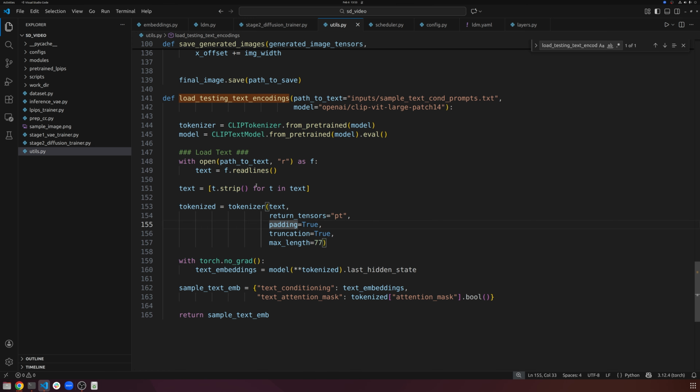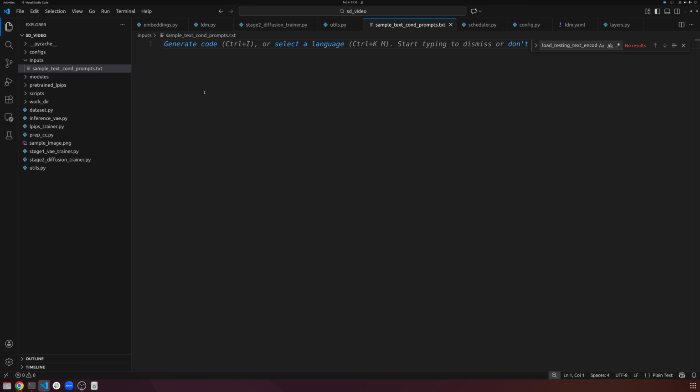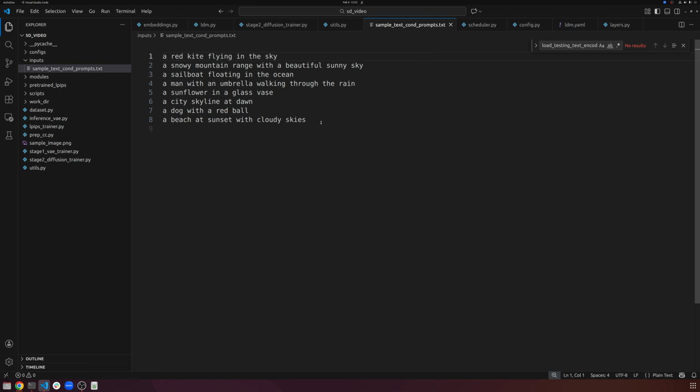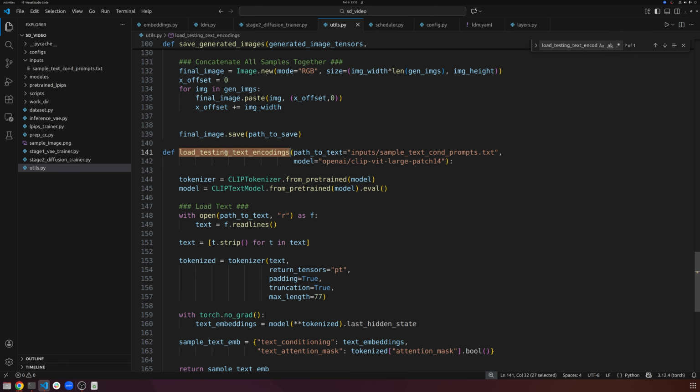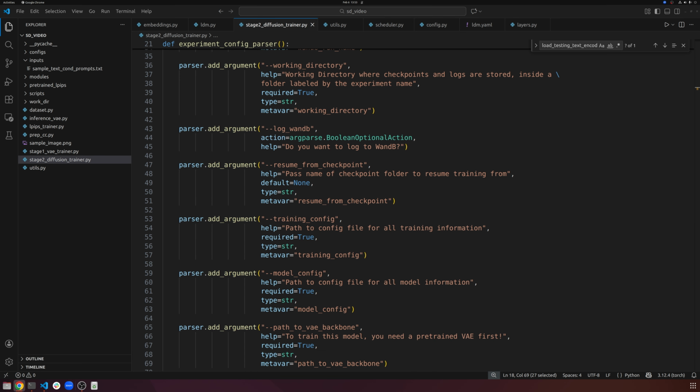So for this, all we really need is some examples. I think I have some right here. Source maybe? Nope. Sample inputs. Here we go. So let me create a new folder called inputs. And inside here, we're going to create a file called sample text conditional prompts.txt. And it's just that. So I have some prompts here, and basically every couple of iterations I want my model to generate pictures of this stuff. That's what this is doing. This is just loading the prompts and grabbing those text embeddings, so we can use them over and over again as we're training.